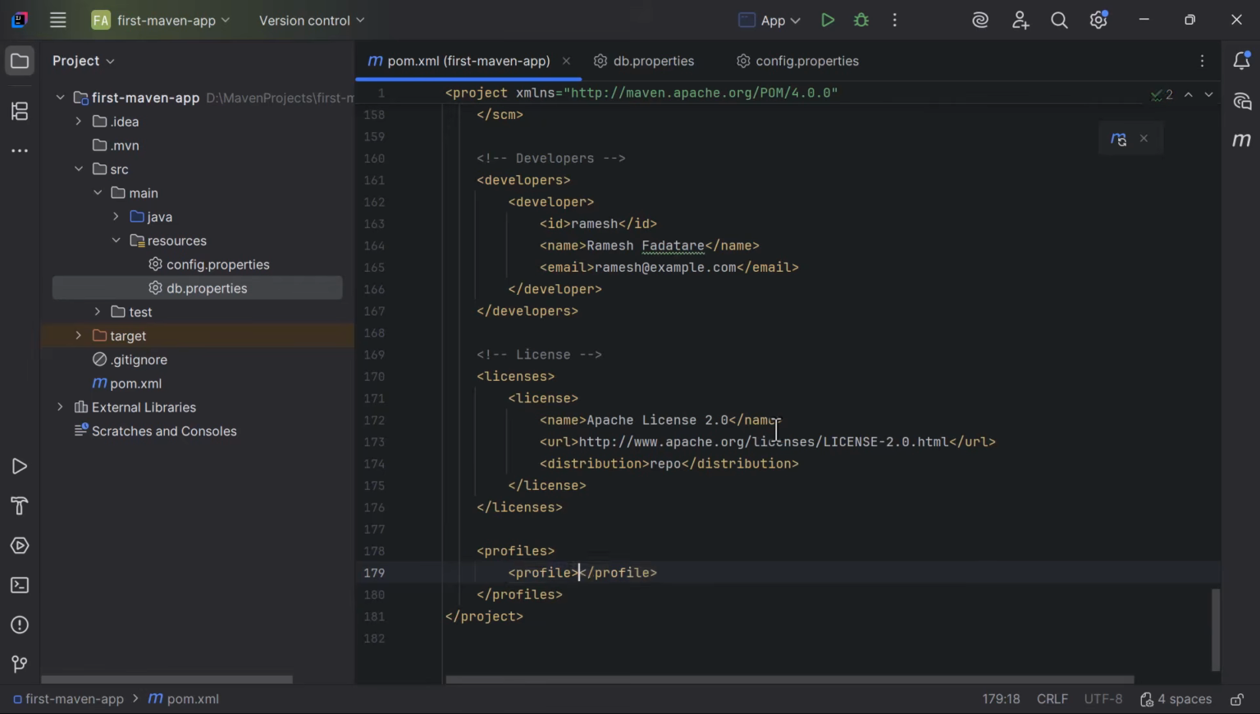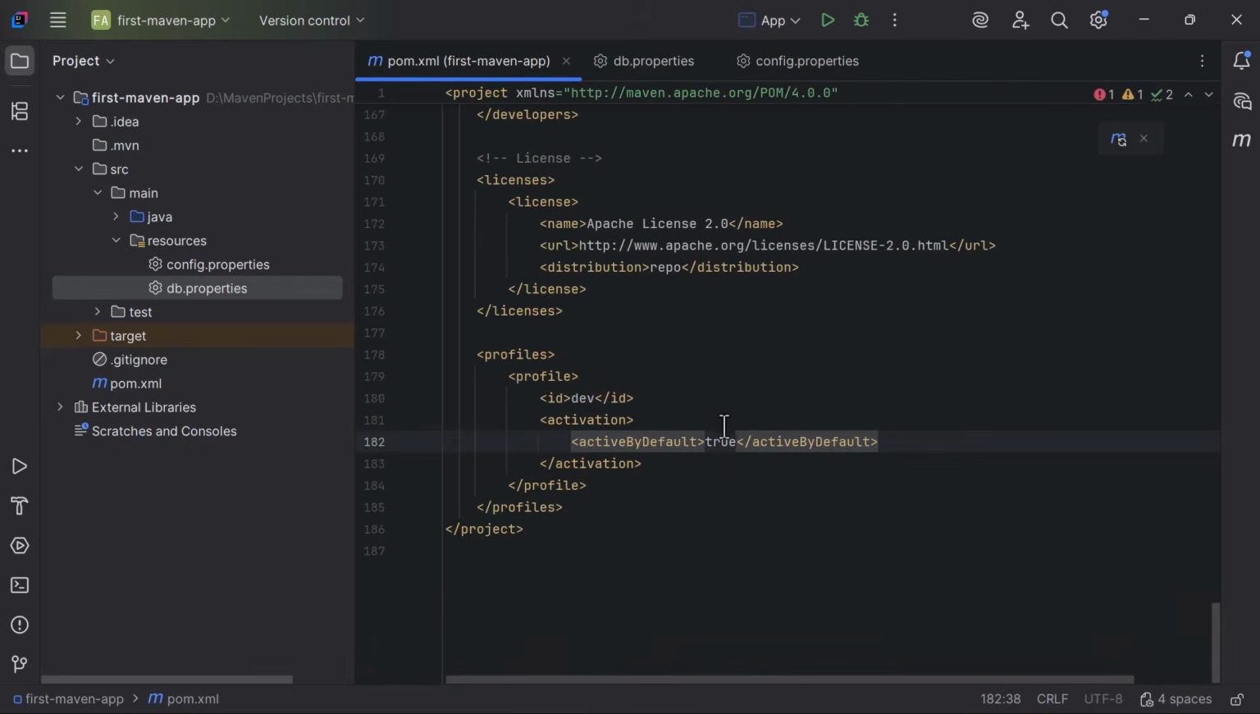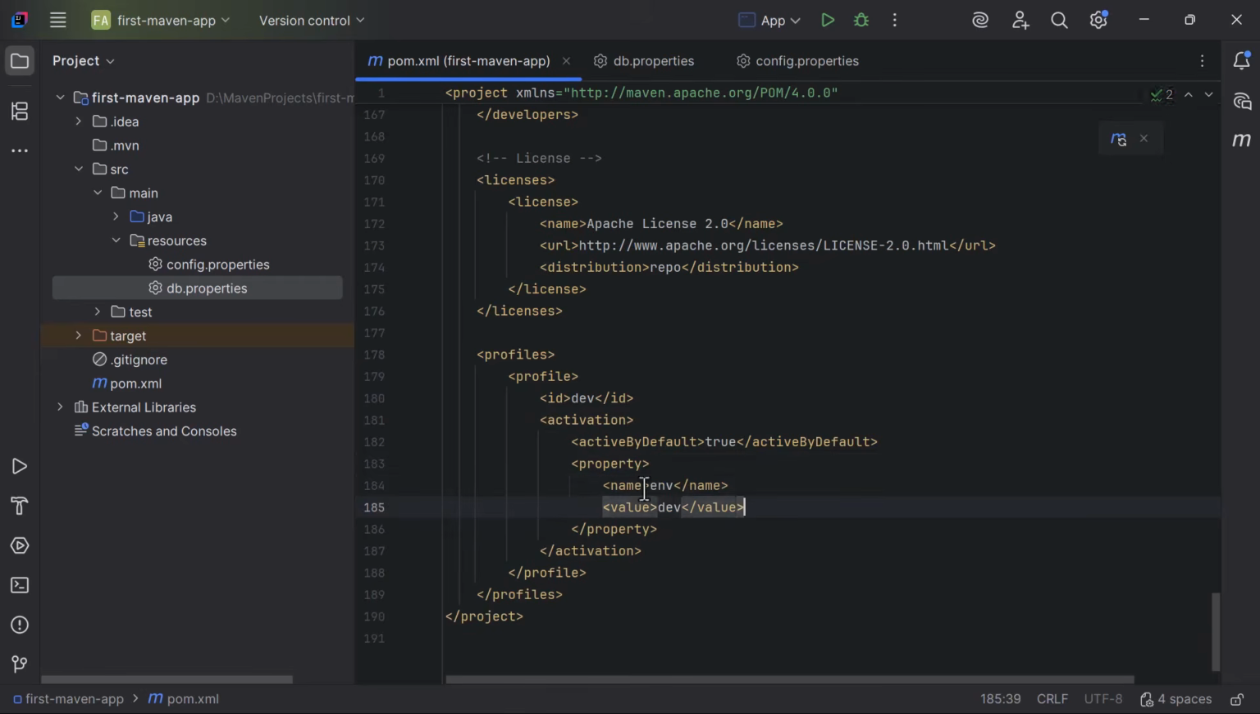Inside the profiles section, we add a new profile. Give this profile an ID, set it as dev. Now we add the activation block. Inside activation, we first type activeByDefault and set it to true. This tells Maven if no profile is explicitly selected, go with the dev profile. We also want Maven to activate this profile when a system property named env is set to the value dev. So inside the activation block, add a property section with name as env and value as dev.